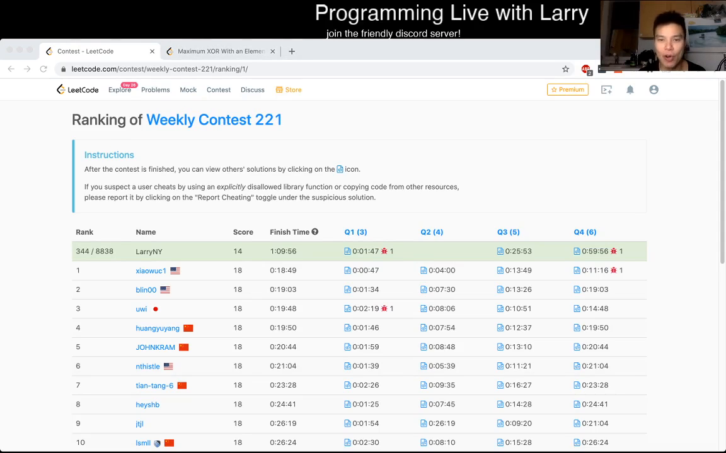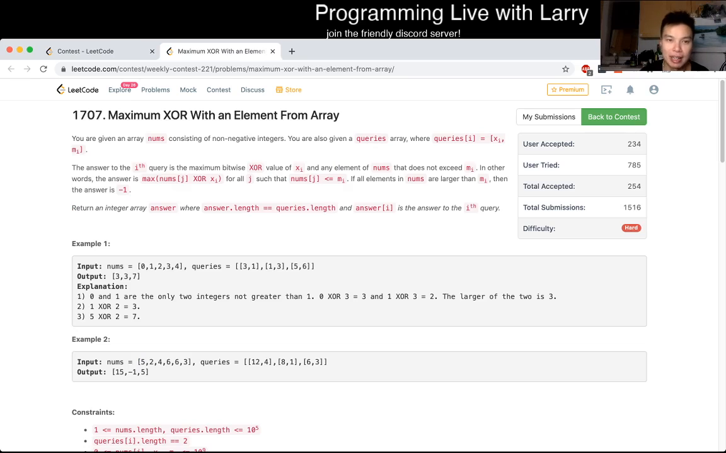This is Q4 of the weekly contest 221, Maximum XOR with an Element from Array. This was a problem during the contest that, to be honest, I feel like I've solved before, or a similar version, but I couldn't really figure out from where. I actually solved this in about 15 minutes during the contest, but I looked at other solutions as reviews after this, and it turns out that Python is just really slow.